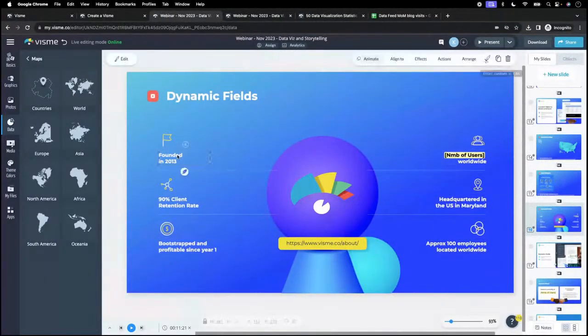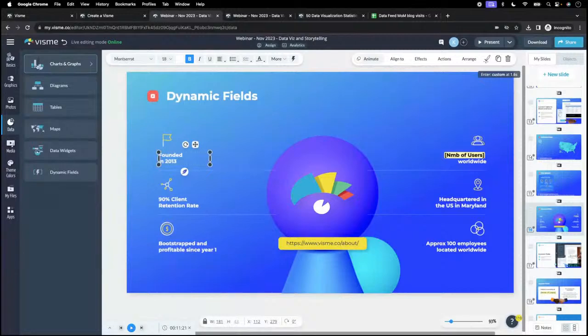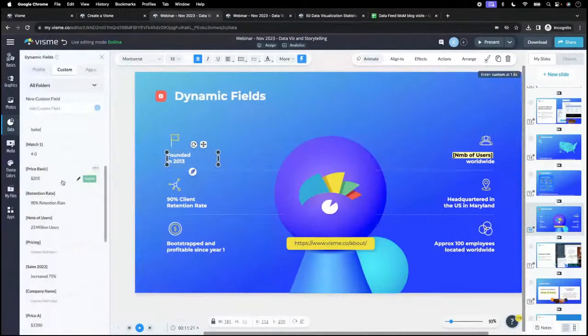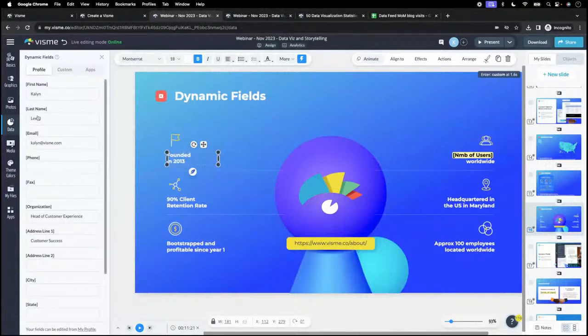Any text box that you select, hit that edit button, and then click on that lightning bolt to open up dynamic fields. Alternatively, dynamic fields does live in the data tab. It's at the very bottom. There are some profile dynamic fields you can use that are specific to your information.